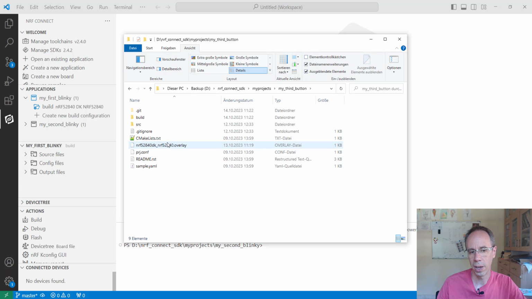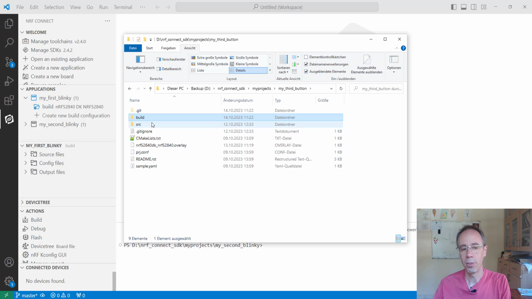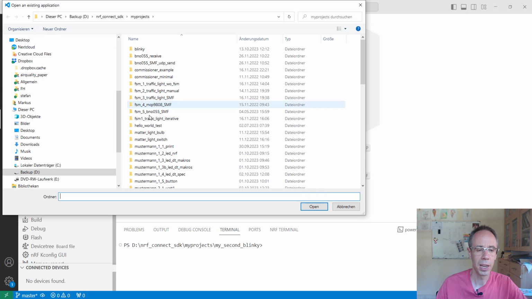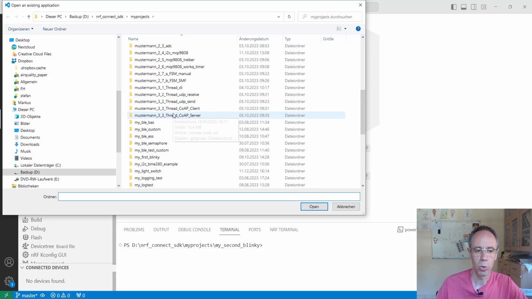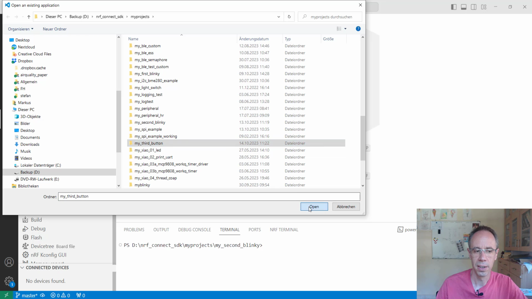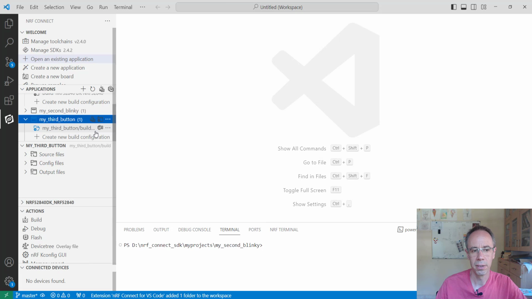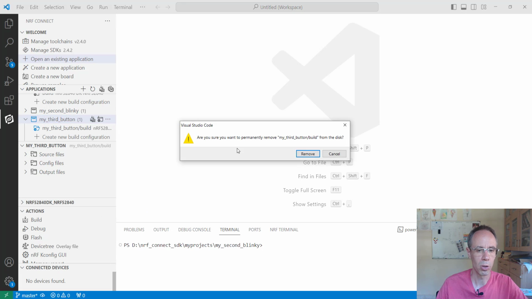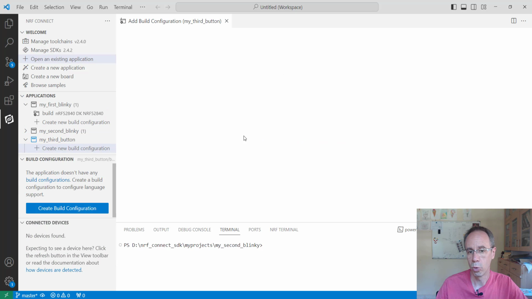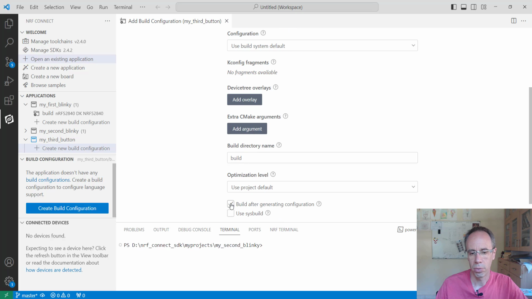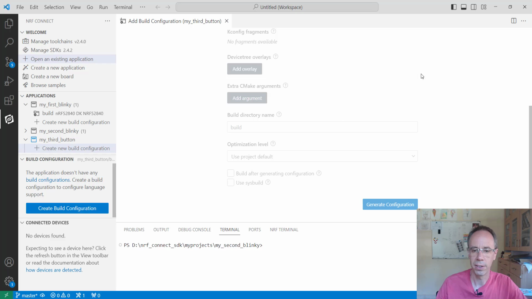You see here, first we have our overlay file inside, which we can adapt or delete if we don't need it anymore. We also have the build here, but this is from the old path and it is not working. We can delete it directly here, or when we open an existing application to import it into Visual Studio, we can delete it from there. I see my third button, and I just remove the build configuration. Then I have to create a new one, and I don't build it directly, I just generate the configuration file so that it goes a little faster.